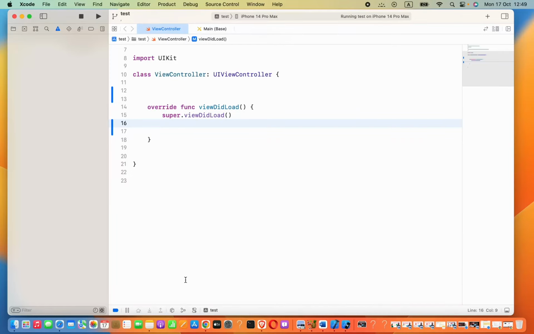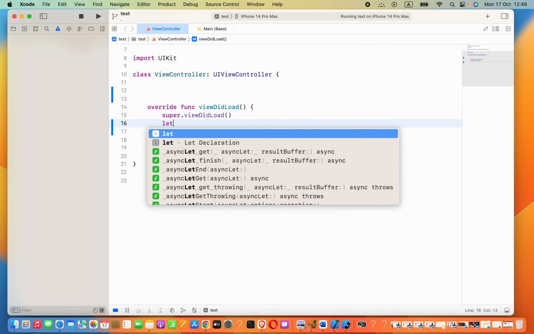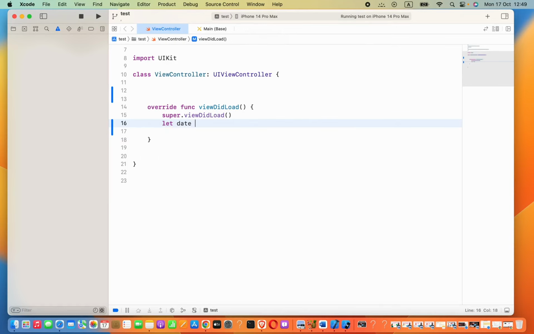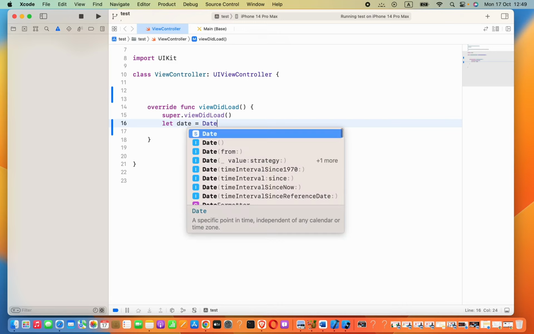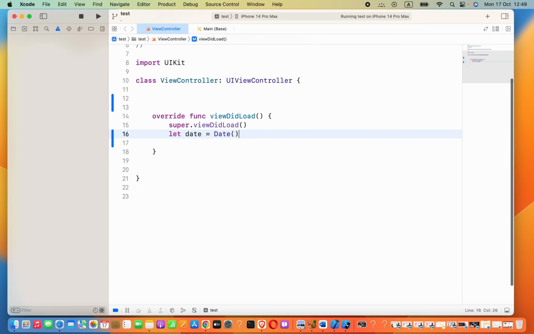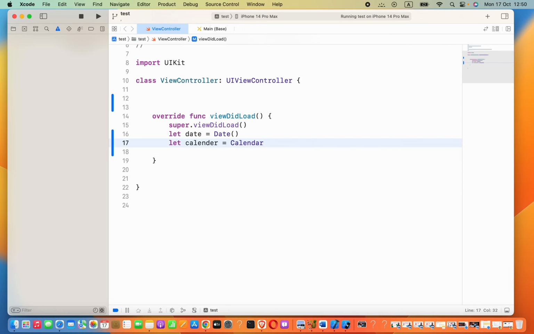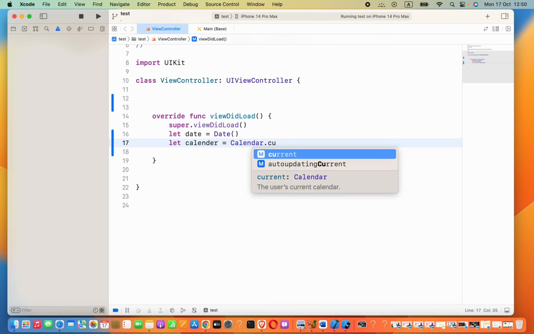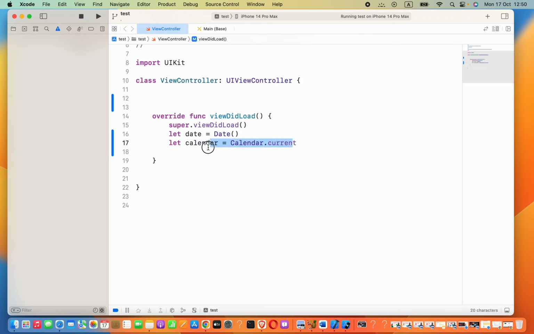Hey guys, in this lesson we are going to see how to get the current time as date time in a Swift Xcode project. We can go ahead and say let date equals Date, and then parentheses. Now we say let calendar equals Calendar.current. That means this provides us the current calendar.